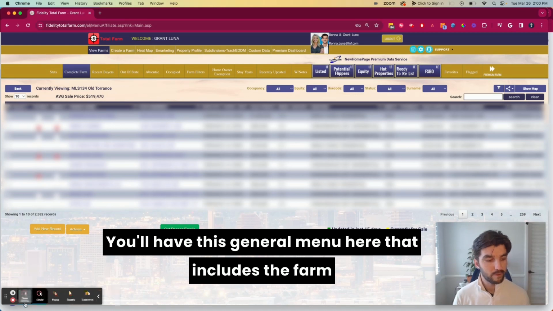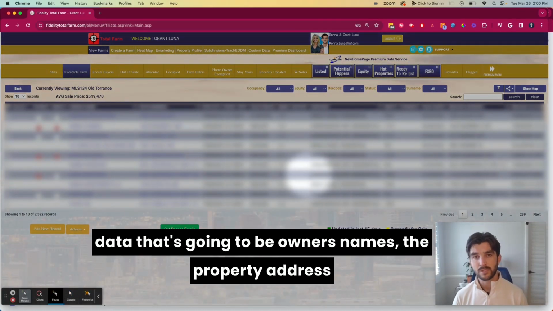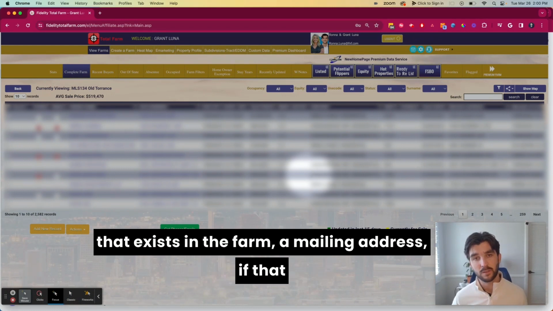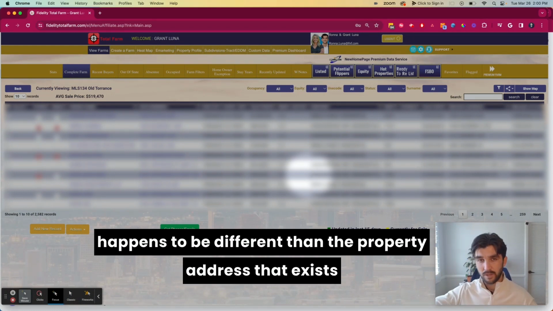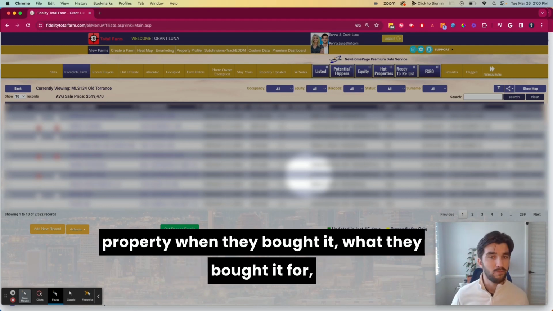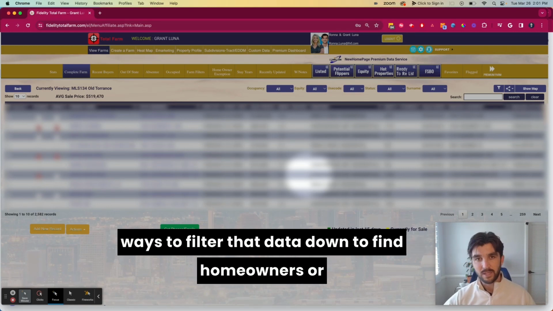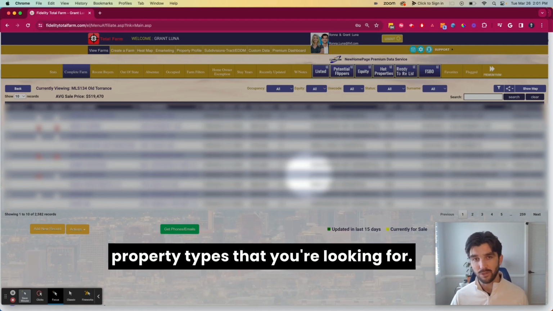You'll have this general menu here that includes the farm data. That's going to be owners' names, the property address that exists in the farm, a mailing address if that happens to be different than the property address, and a whole bunch of information about that property: when they bought it, what they bought it for, what the assessed value is, along with a bunch of ways to filter that data down to find homeowners or property types that you're looking for.